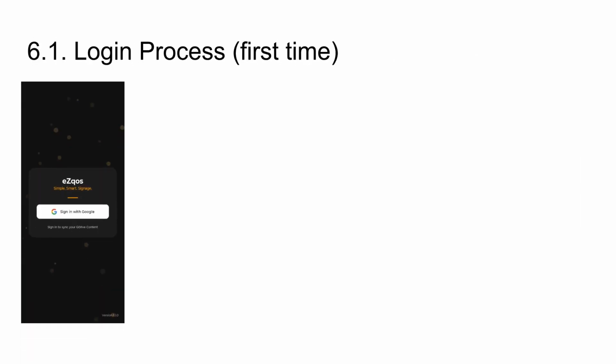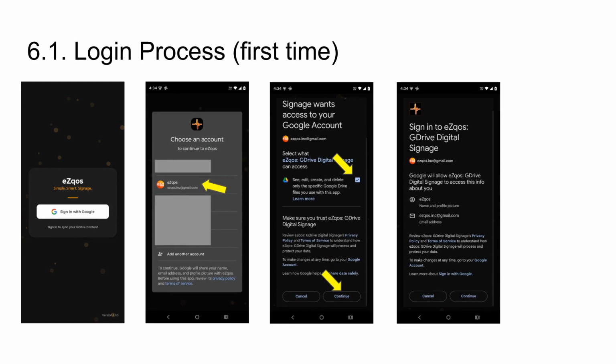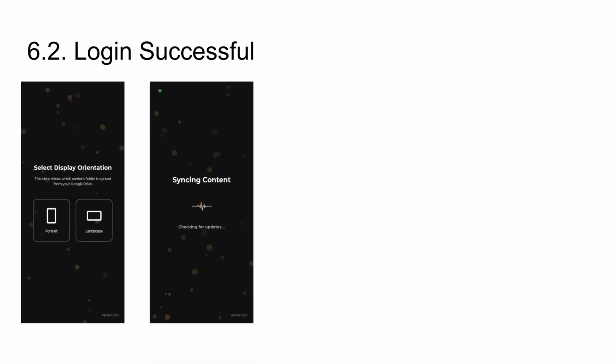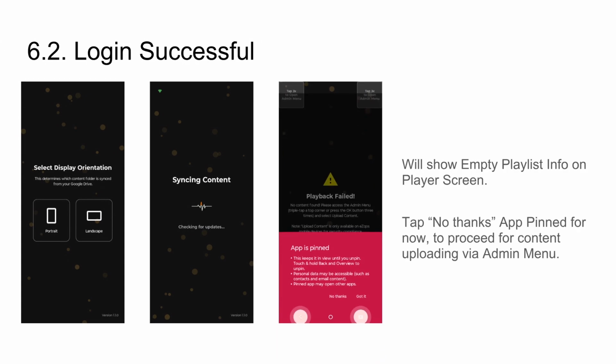Now, let's start the login process for the first time. Tap Sign in with Google and select your account. Approve the necessary permissions. Once logged in, the player screen will show an empty playlist. Tap No Thanks on the App Pinned message to continue to the admin menu for content uploading.